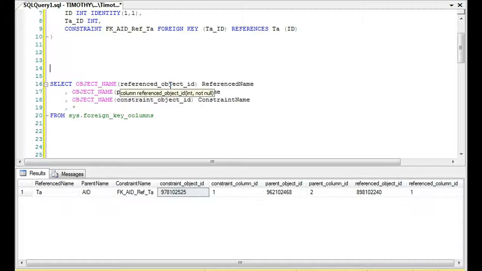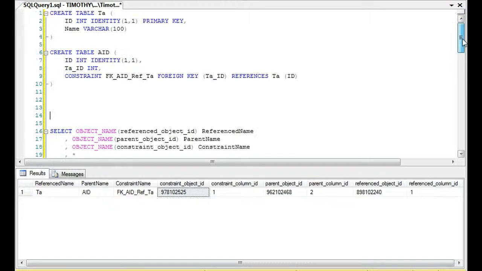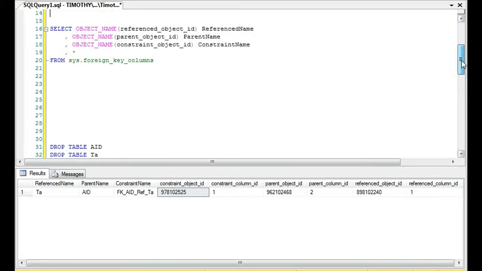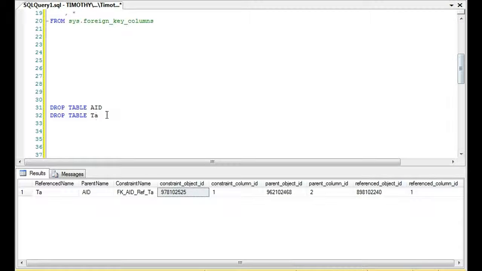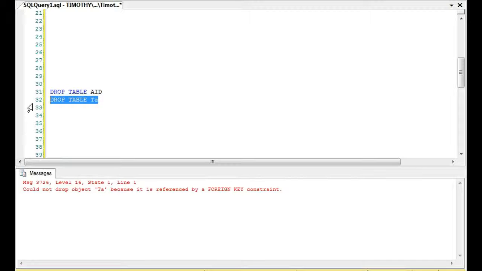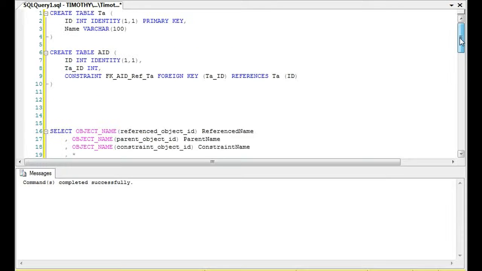Now, a quick point to note, if you're in a dev environment, just playing around with things, the order in which you drop tables that have foreign keys matters. For instance, let's suppose I try to drop TA. TA, remember, is referenced by aid. So let's suppose I try to drop TA first. I get an error. It's being referenced by a foreign key constraint. So I drop aid, and then I drop TA. I drop the table that is referencing the other table, and then I drop the table that is referenced.